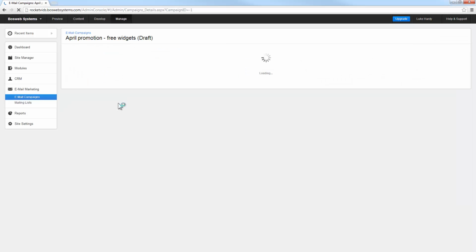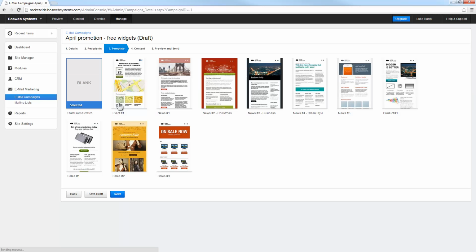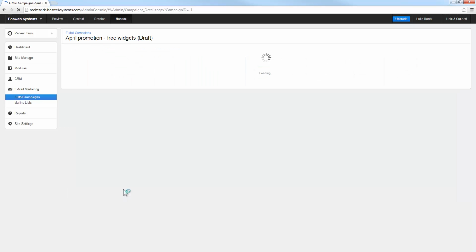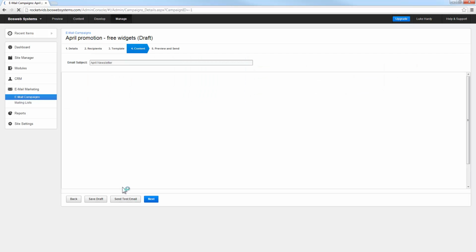And here we are. This area is where we'd select a template if we didn't select a legacy template back in the details screen on the very first step. If we were selecting a template here, we'd just select the template in question and hit next. But because I have a legacy template, I'm just going to leave that blank and hit next. And this will take us into where the magic happens.